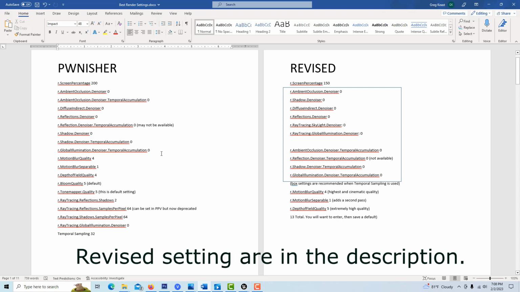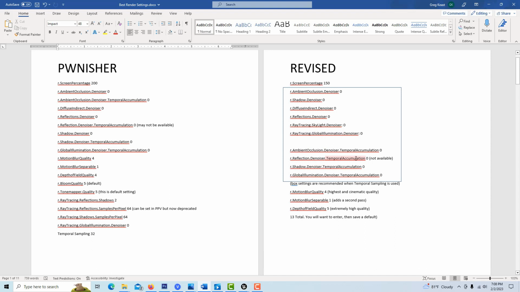And the ones in the box here, this is actually a recommendation from Epic Games themselves, that if you're going to be using temporal sampling, it's recommended that you turn these denoisers and the accumulators off. So the vast majority of these is a recommendation from Unreal themselves, if and only if you're using temporal sampling, which we are. So we would want to put these variables in. Now, once you put them in, you can save them as a preset. So you only have to do this once, but the very first time through, it's kind of a pain.